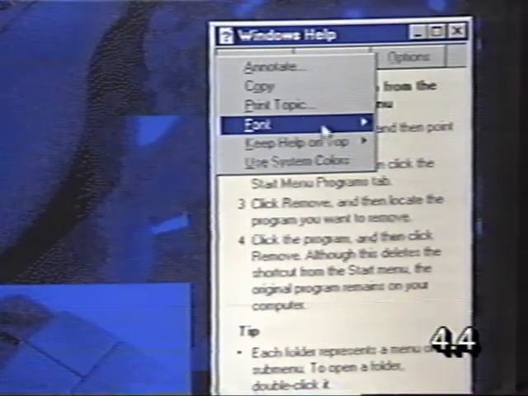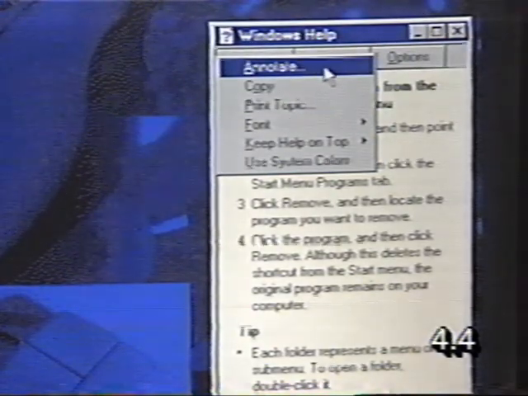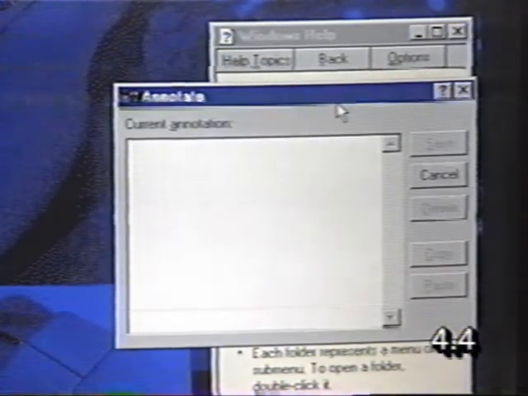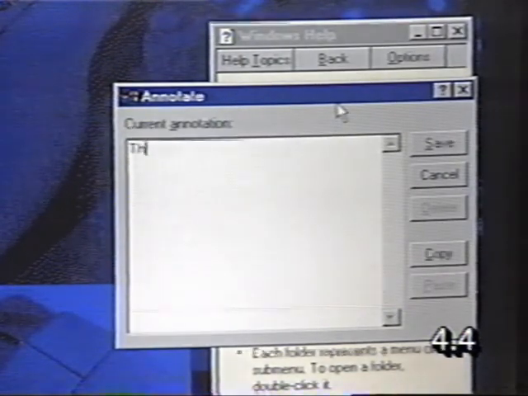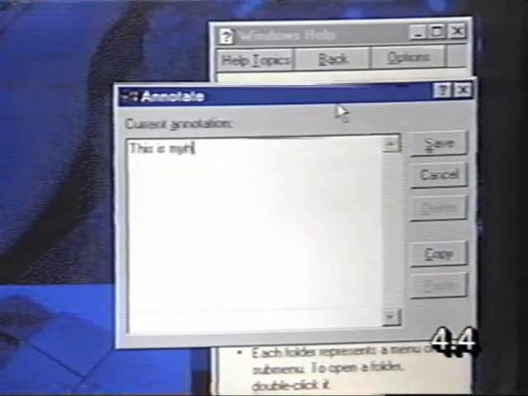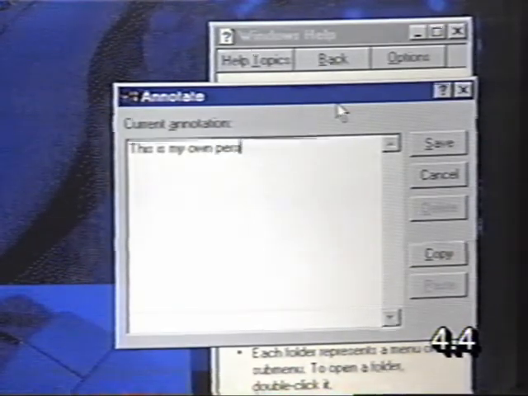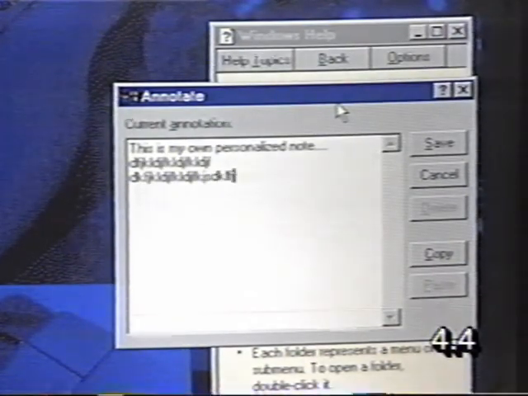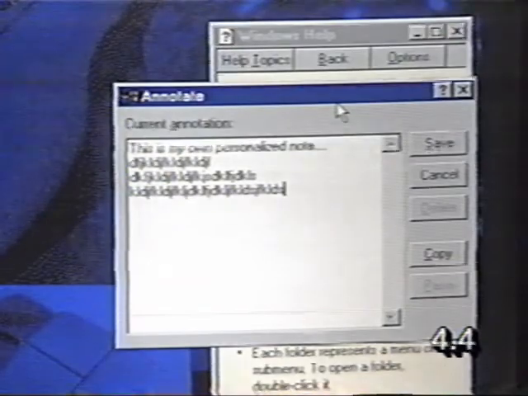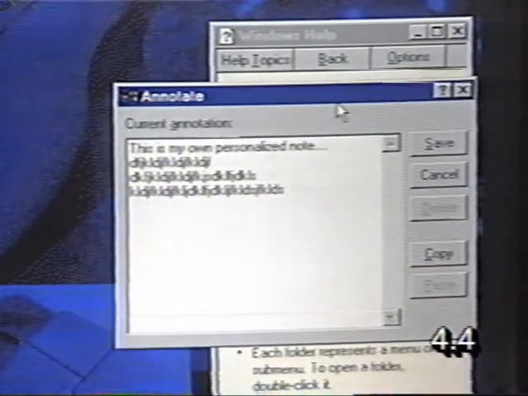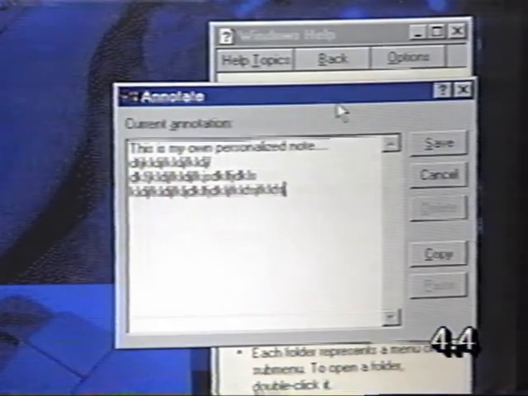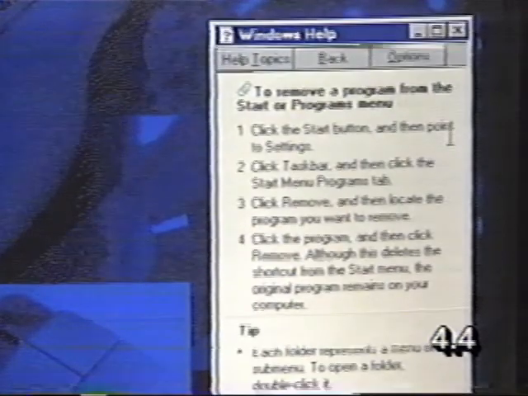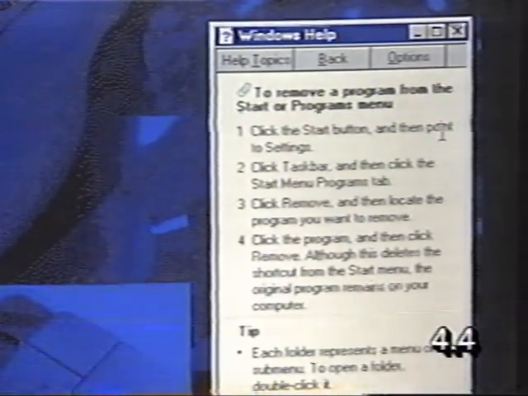One of these options can come in very handy, and this is the Annotate option. If I select Annotate by clicking on it, I can then go ahead and enter my own personalized notes. And I can say anything I want to say about it. And of course, I could go on and add text, as much text as I like. Then I have the option to save my annotation. I can simply click on my Save button. And I have gone ahead and annotated this particular help topic.